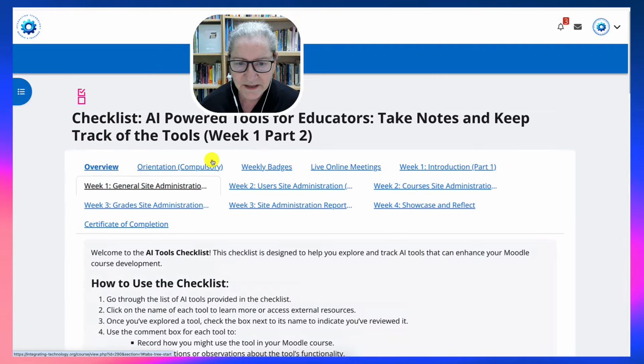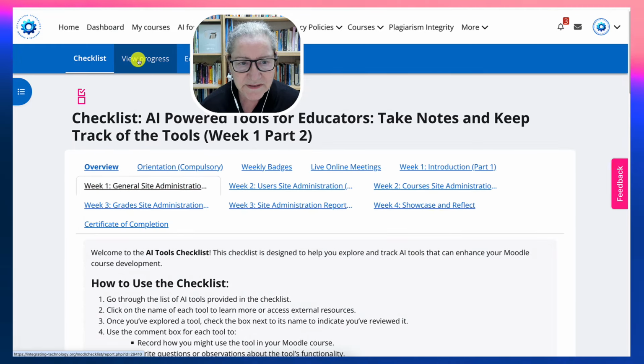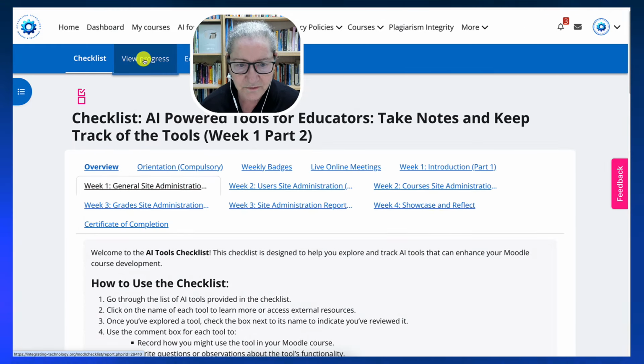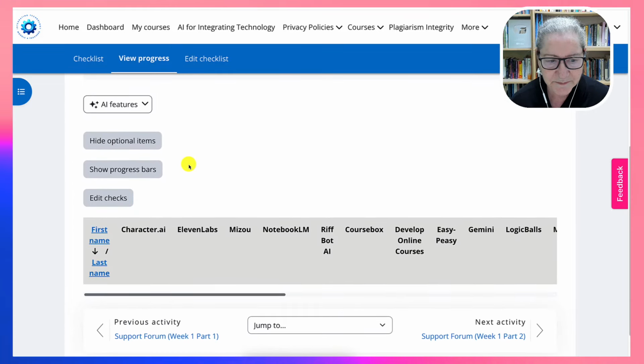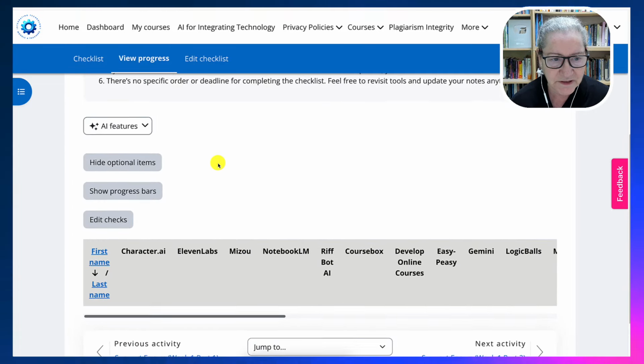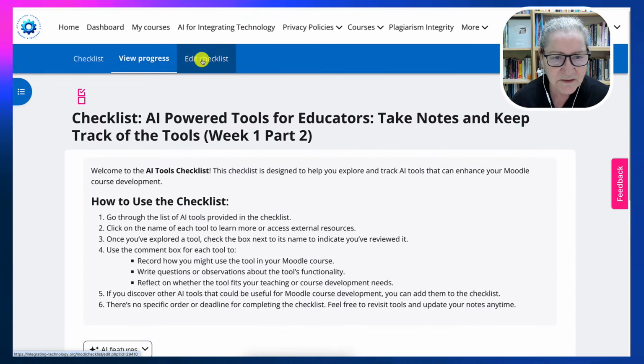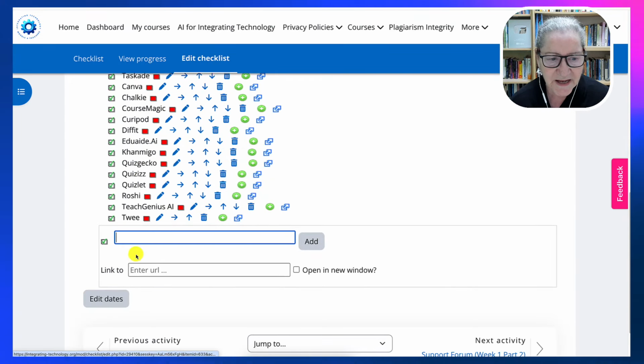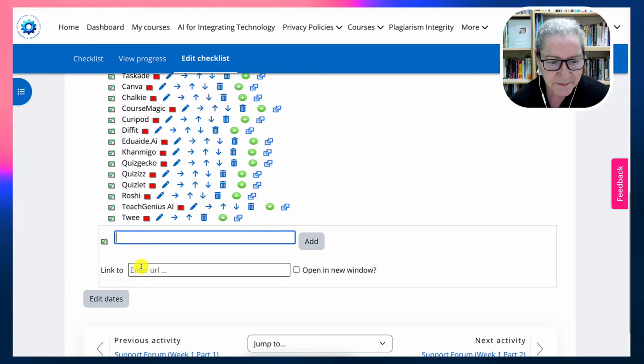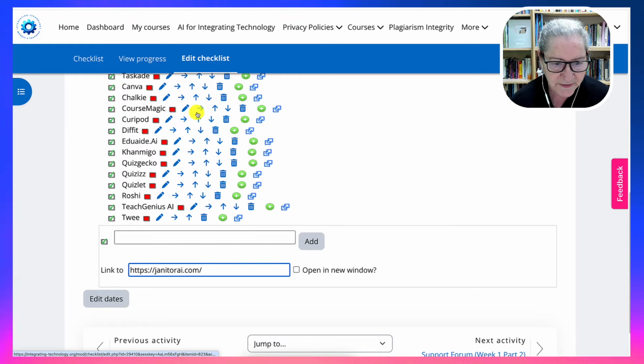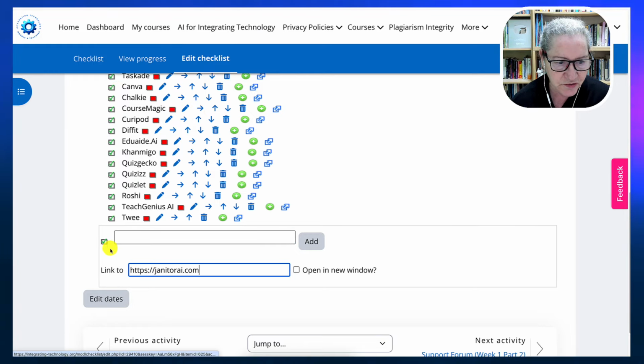Notice here, I'll click on it, and notice my options here. I can view progress, and that's my progress. Not much right now. I can also go into edit checklist and add a new checklist, which is what I'm going to do. Let me add the URL here. There. It's called Janitor AI.